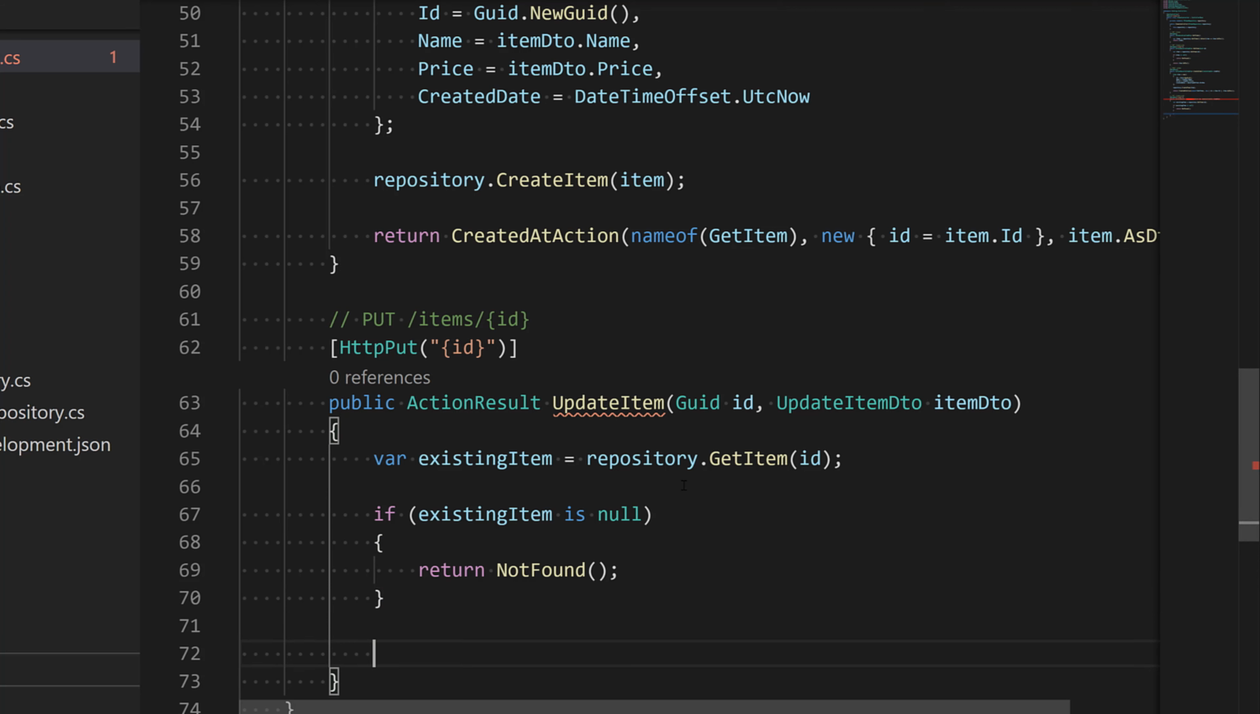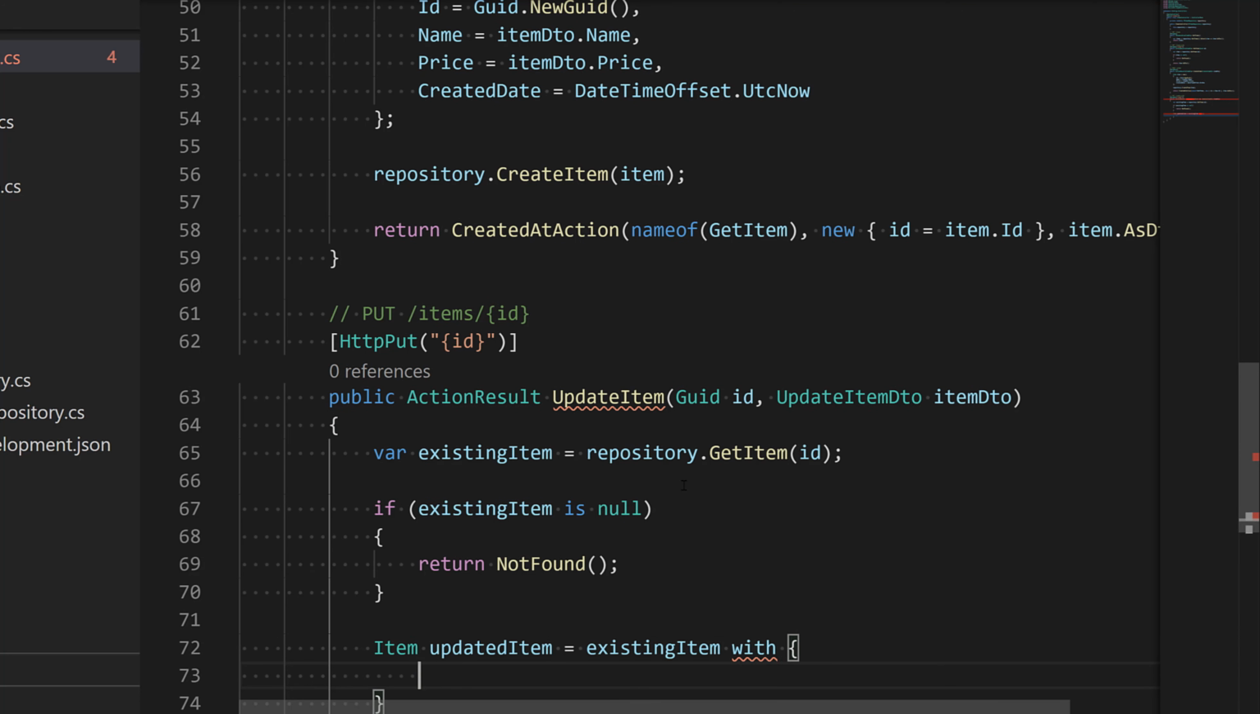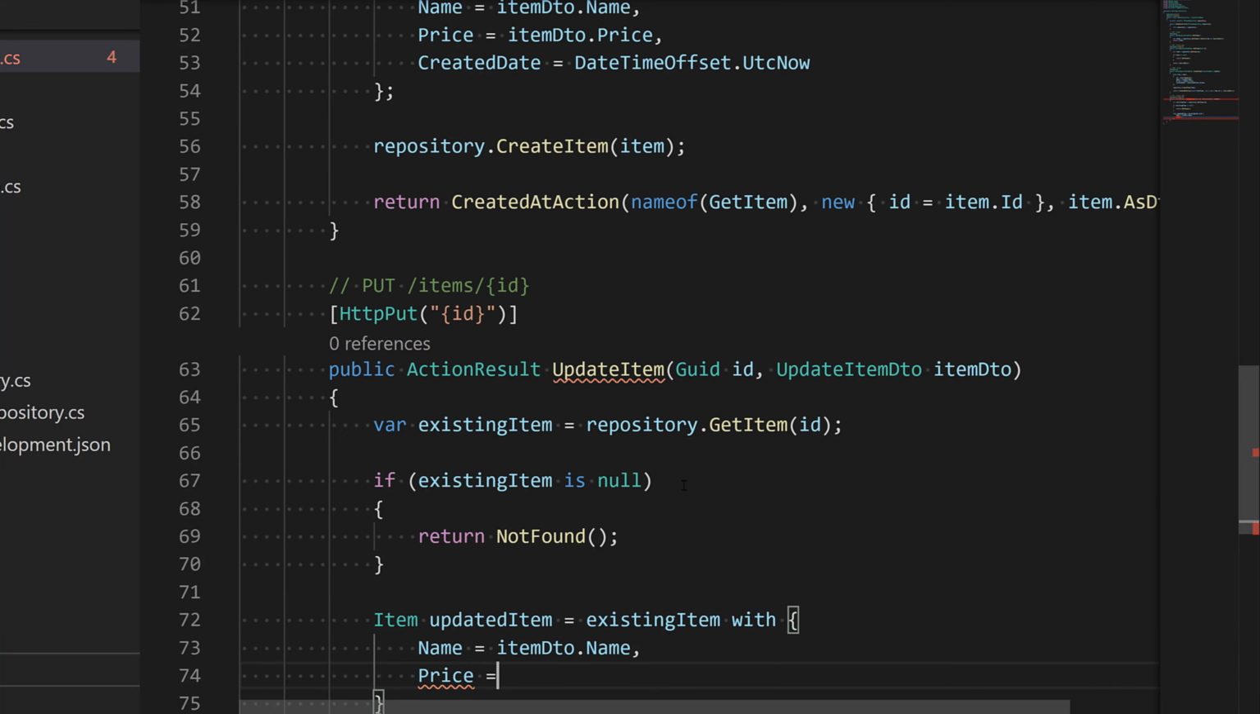And then if we found it, what we're going to do is proceed to create a new item, which is the updated item in our system. So in this case, what we're going to say is Item updatedItem equals, it is actually our existing item, but with a couple of differences. We need to use the name of the provided itemDto and the price of that also provided itemDto.